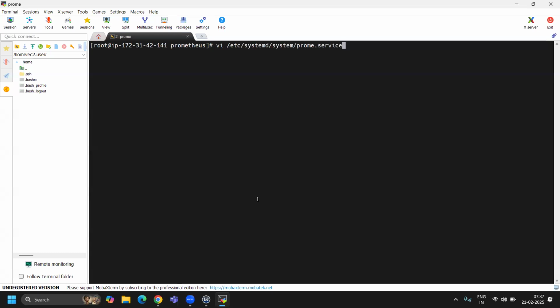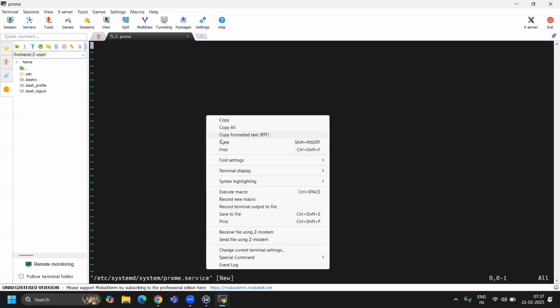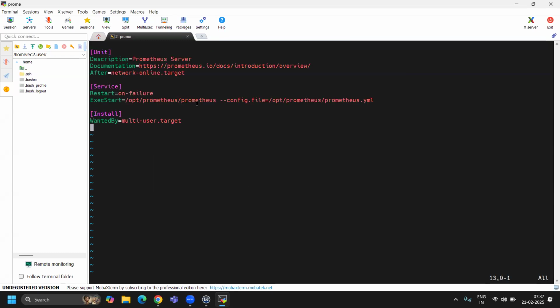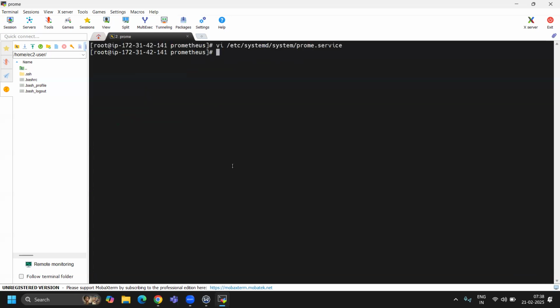In the file I'll be creating, I paste this. In this file I specify where my Prometheus binary is, and I'm also passing where my prometheus.yml is. We are having our binary in /opt/prometheus. Inside that folder this config file is there, and this Prometheus is the binary. Okay, so after adding this I am saving.